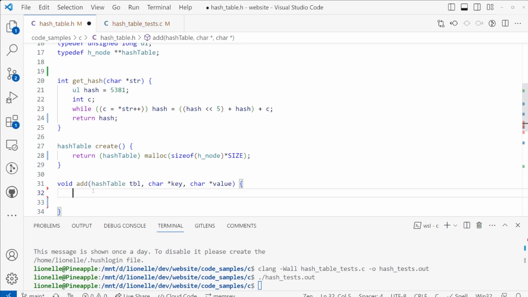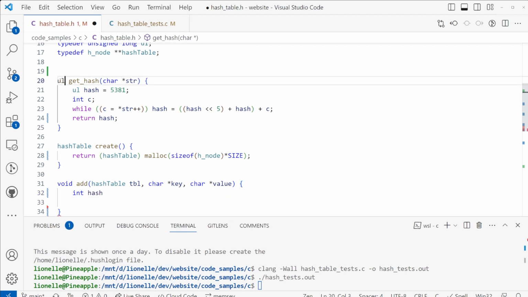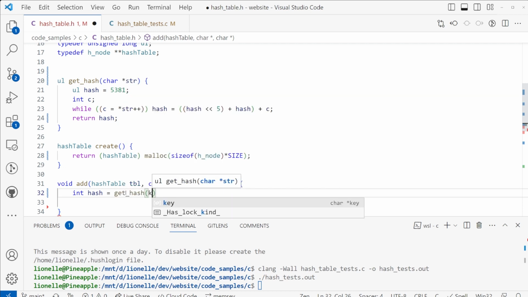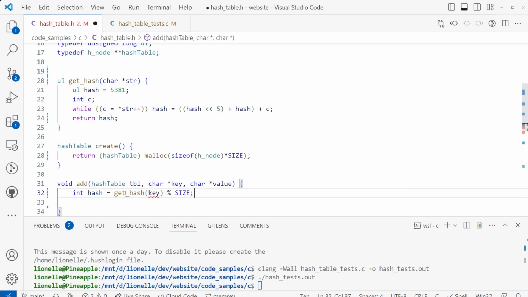Now, one of the first things we want to do is go ahead and get the hash value. So int hash equals, I need to change something, UL, there we go, equals get hash for the key mod size. First thing, let's go ahead and get the cache for there.